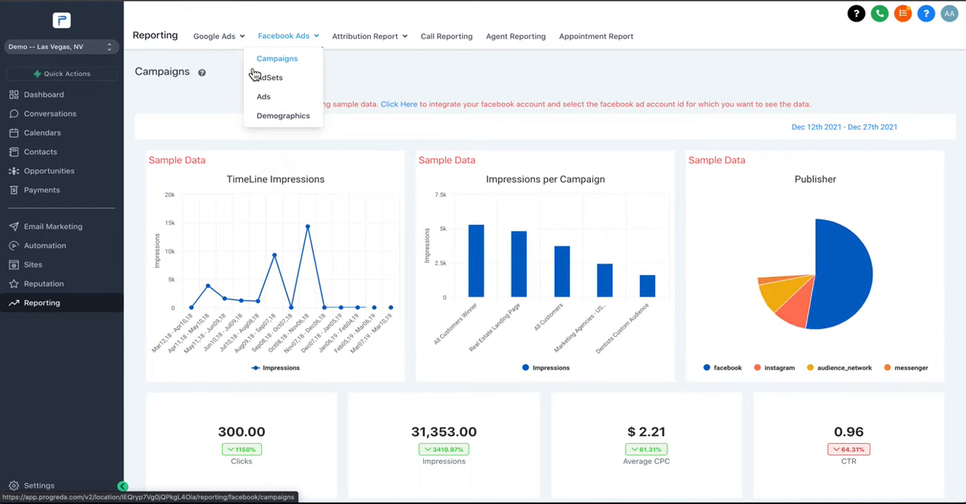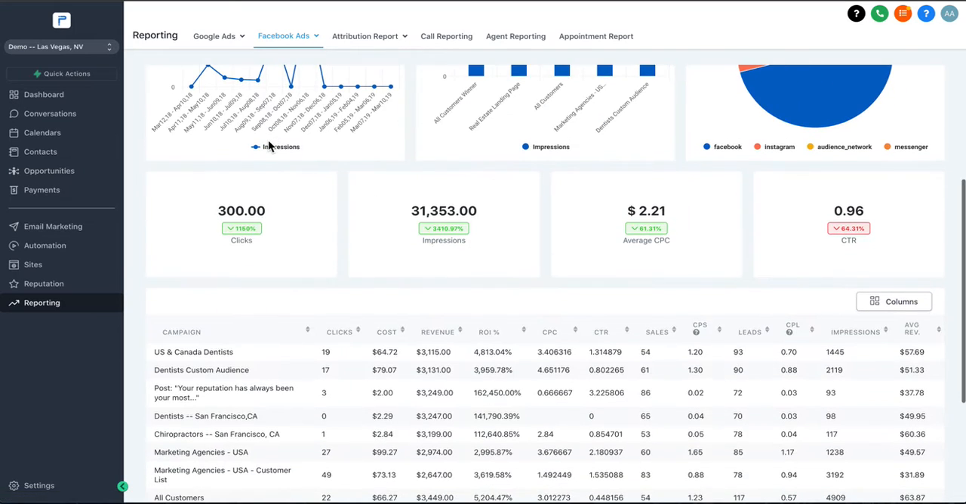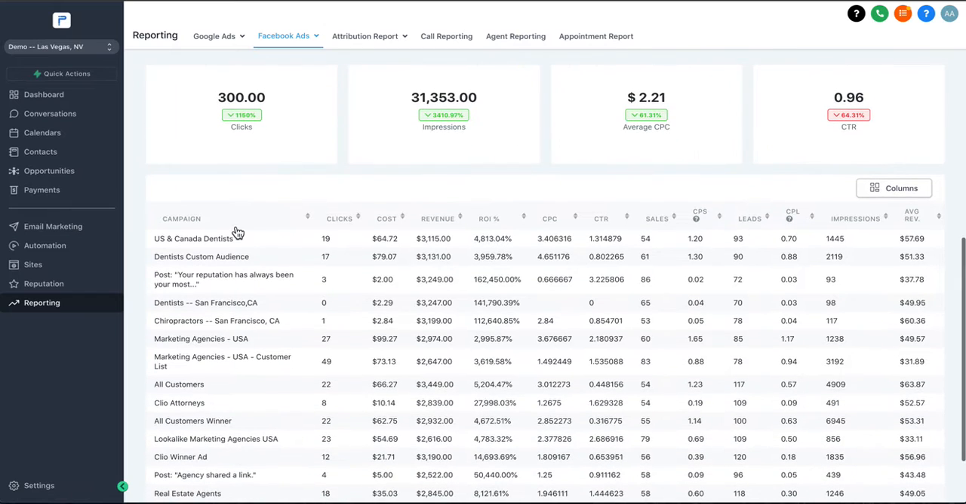So for example, let's say you're running Facebook ads, you'll be able to see the return on your investment of how much you spent and how much revenue has been collected from those deals. So here in this example, let's say we're targeting all customers, or United States and Canada dentists. We can see for this specific campaign how many clicks have been sent.